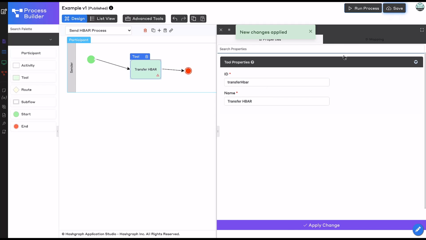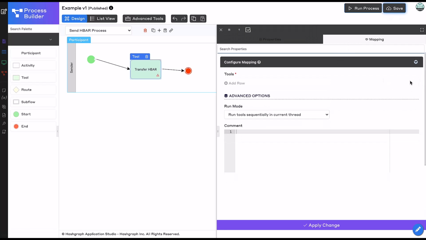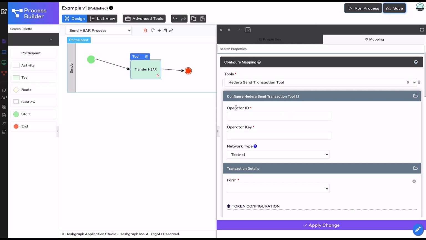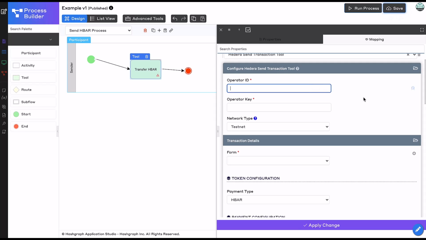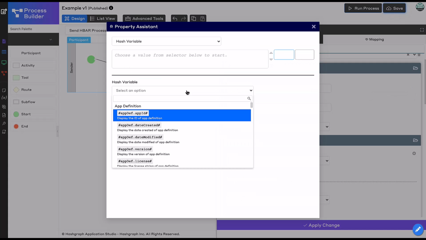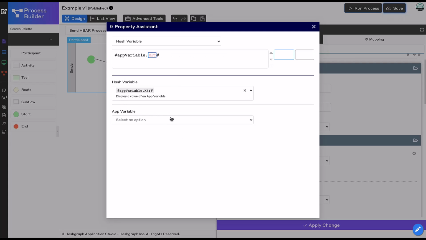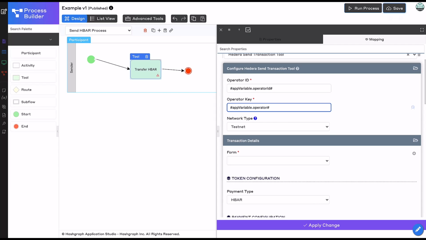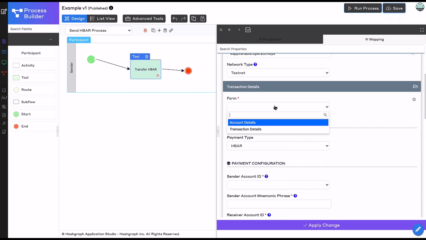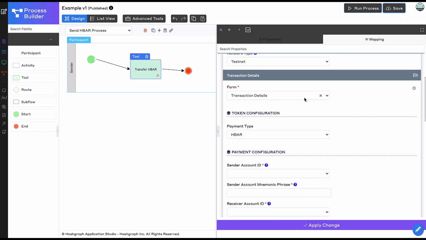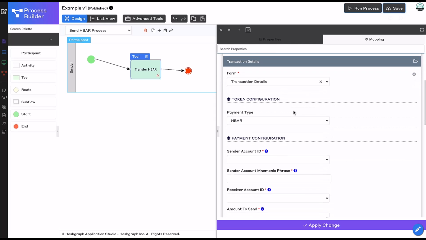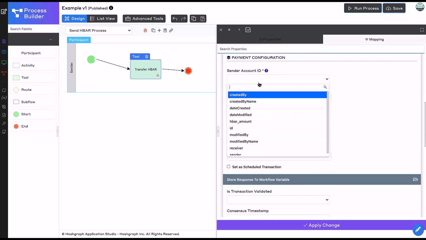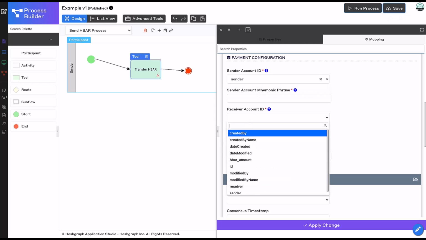And after naming it as such, I can go to mapping, and this time we will make use of the Hedera send transaction tool. Now once again, it's going to ask us for all these details, so I'm going to fill them in accordingly. So for the transaction details, we can reference our transaction details form. Payment type is HR. For the payment configuration, we just need to map it to our fields.